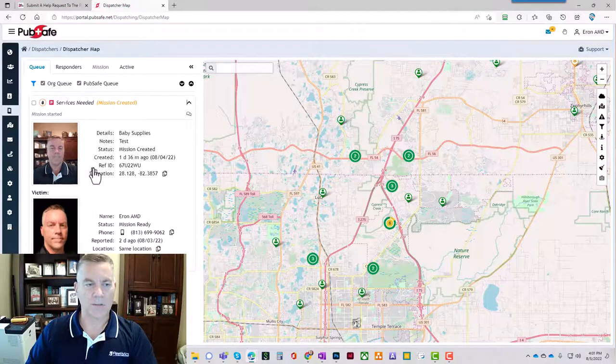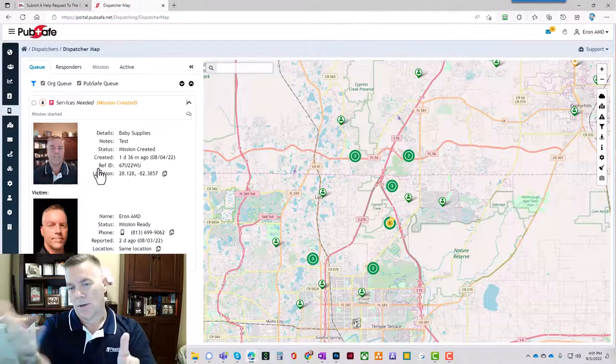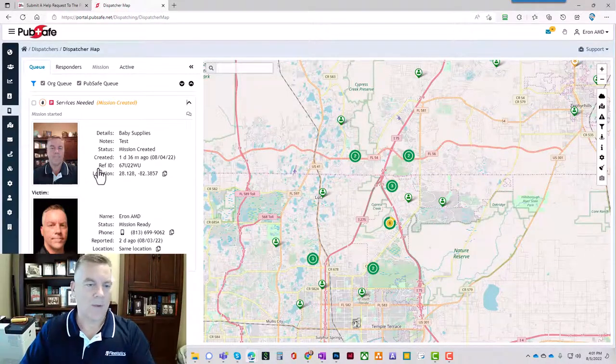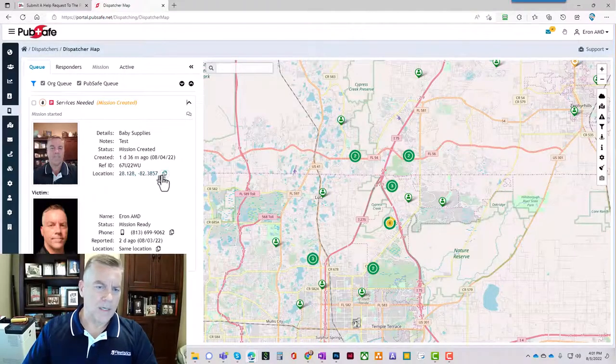I'm the victim and the responder because I've got two users, through my test accounts in the same area. But I can copy this information if I need to email it or text it to somebody else. I can click to call this person to check on them. I can look and see, hey, what exactly do you need? Oh, I need baby supplies. Okay, right. I don't have any notes just because this is an example, and this is mission created. And it was 1 day and 36 minutes ago.